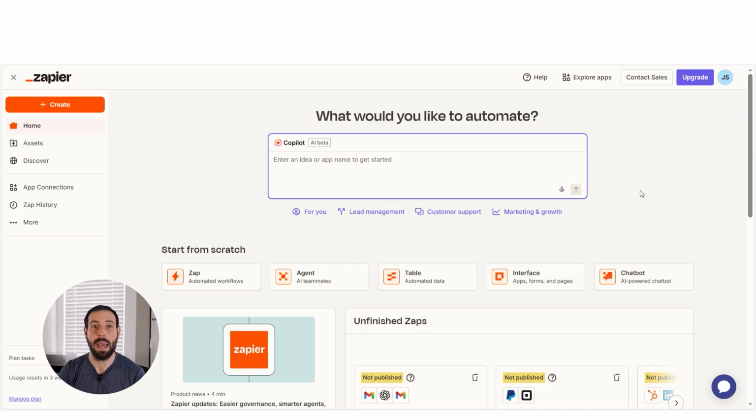In Zapier, a Zap is a simple way to connect different apps and make them work together automatically. With Zapier's no-code app builder, I can create my Zap from scratch, or with Zapier's new AI Copilot, I can just describe what I want.